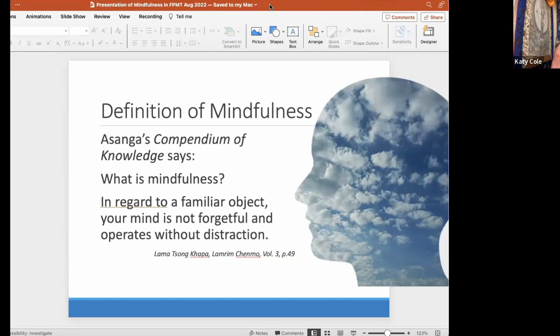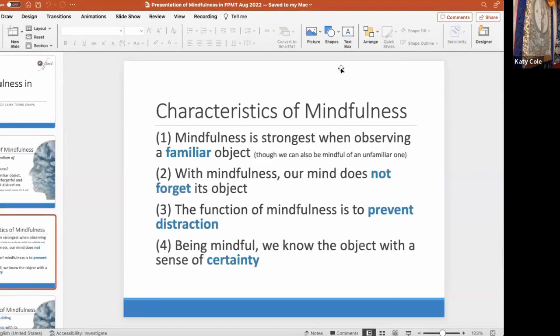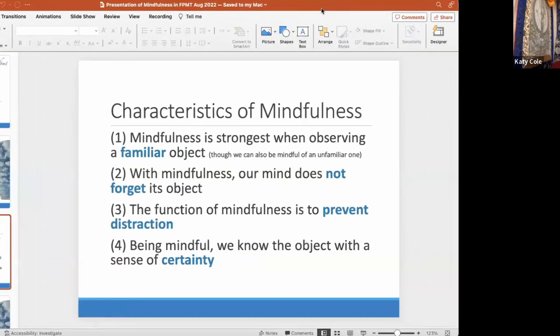So what is mindfulness? In regard to a familiar object, your mind is not forgetful and operates without distraction. Characteristics of mindfulness. They say that mindfulness is strongest when observing a familiar object, although we can be mindful of an unfamiliar one. With mindfulness, our mind does not forget its object. The function of mindfulness is to prevent distraction. As you saw in that diagram, you've got to grab it with a rope. The rope is the mindfulness. And being mindful, we know the object with a sense of certainty.